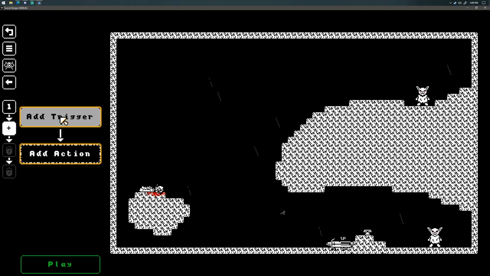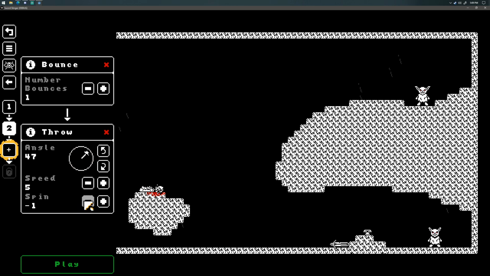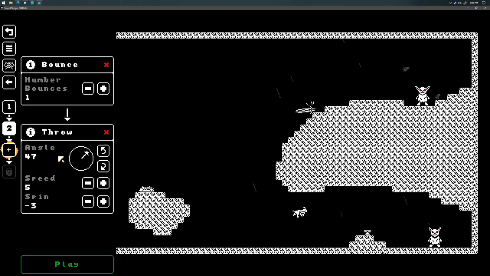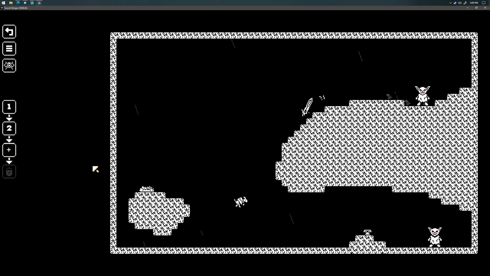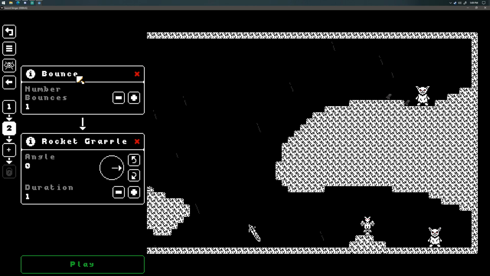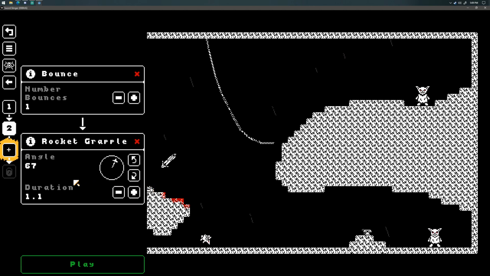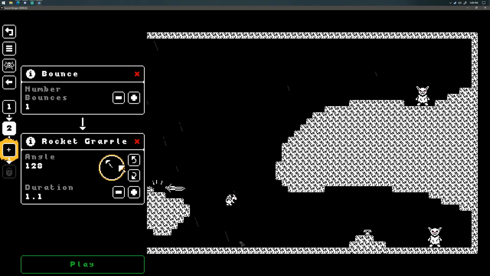And I actually killed him on the bounce back, but we actually don't want to do that. We want to send the sword back this way. And yeah, we're gonna need a little bit more here. What I could also do instead of a throw in this instance, so actually I might just use a rocket grapple here. That might give me more of what I'm looking for. Yeah, that might actually be better. So if I just tweak this a little bit. Oh.